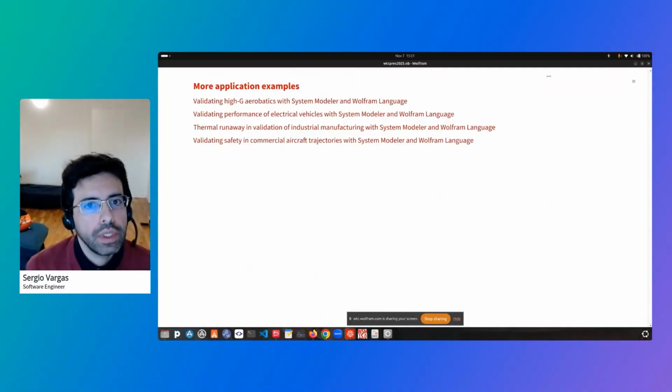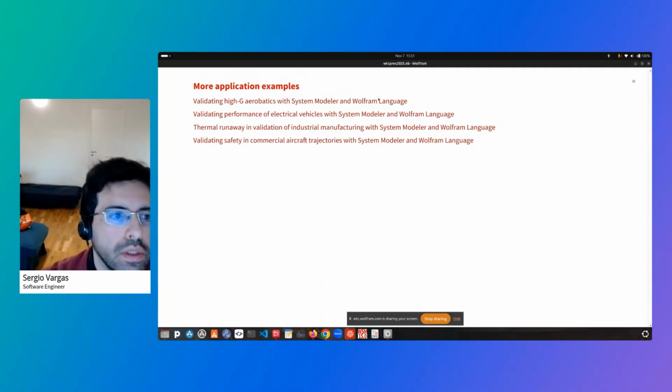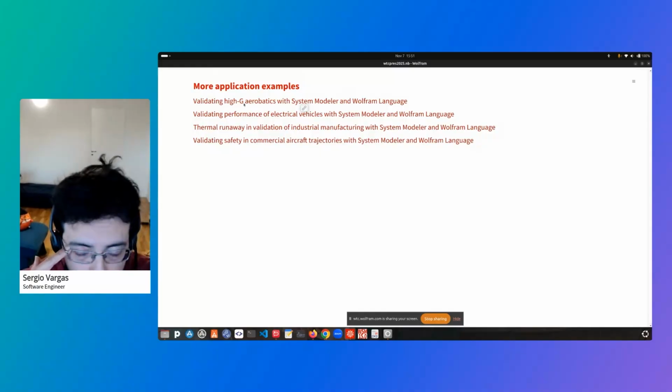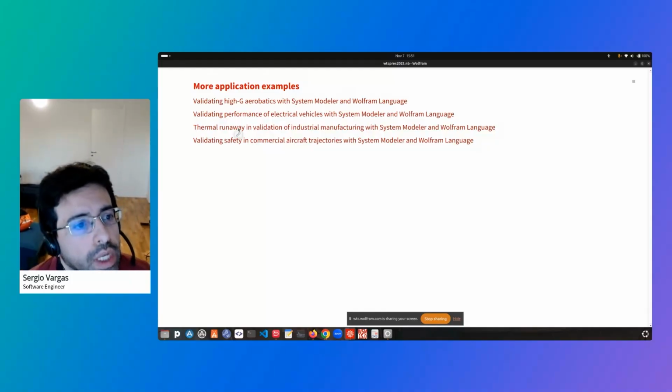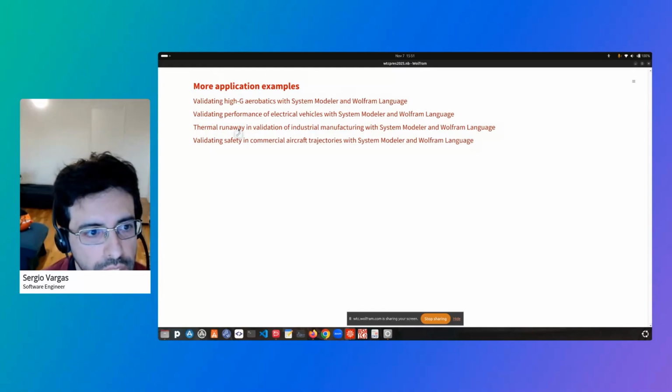We have been exploring this in all sorts of fields, and we have made community posts about this. So we have these blog posts using this validation functionality in aeronautics. This one is about validating high aerobatics with SystemModeler. We have explored this with electrical vehicles. We have explored an example on thermal runaway in chemical manufacturing and how we can use this validation functionality there.